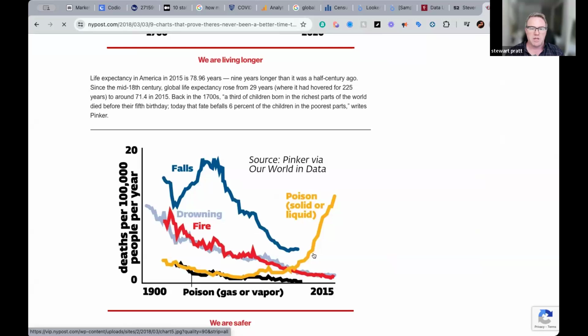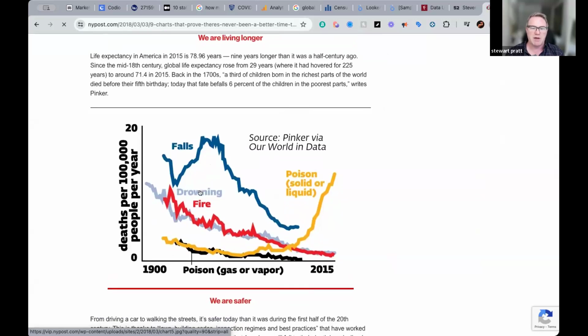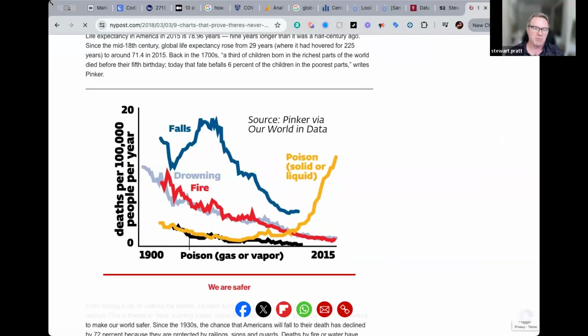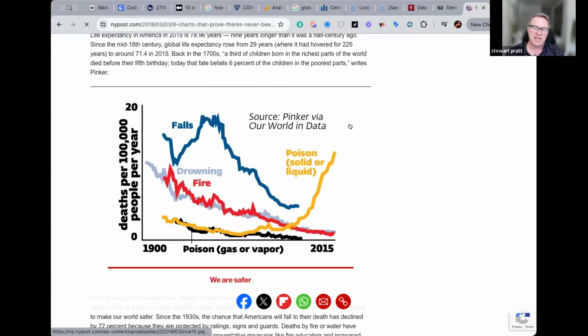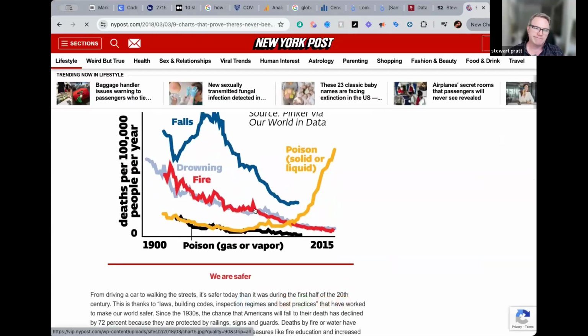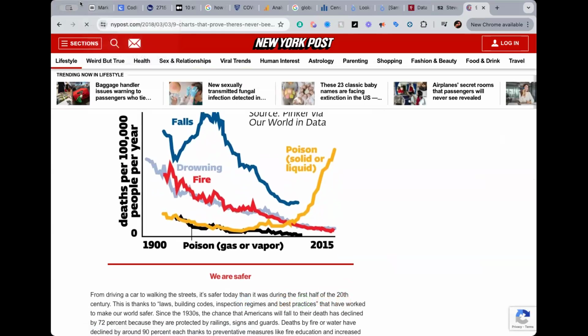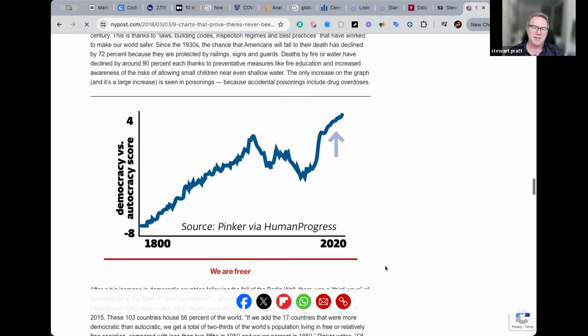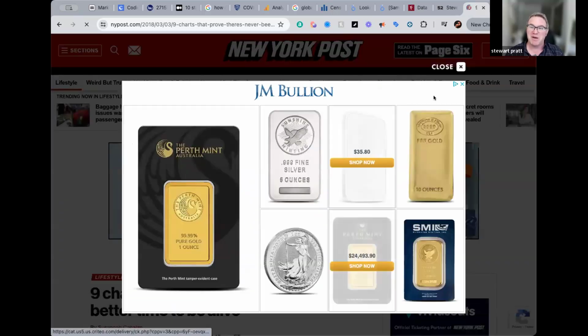The number of deaths per year per 1,000 people from falls and drowning and fire and all of that is on the decline. What's the yellow line? I want to end us on a positive note. Poison. They're dying from poison. Yeah, but poison would also be overdoses. That would be considered a poisoning. So that's not been trending in the way we want it to, obviously. But to end us on more positive points.